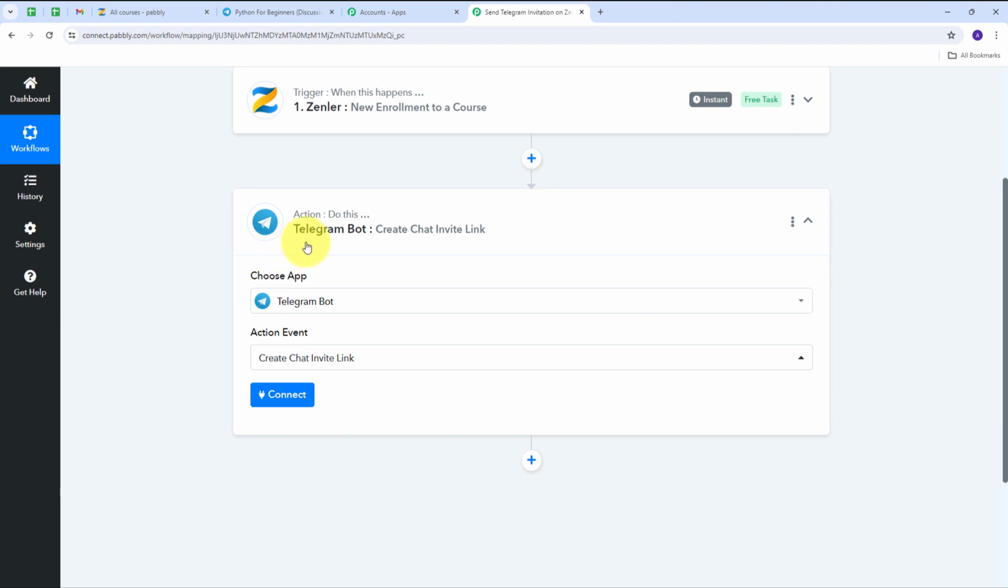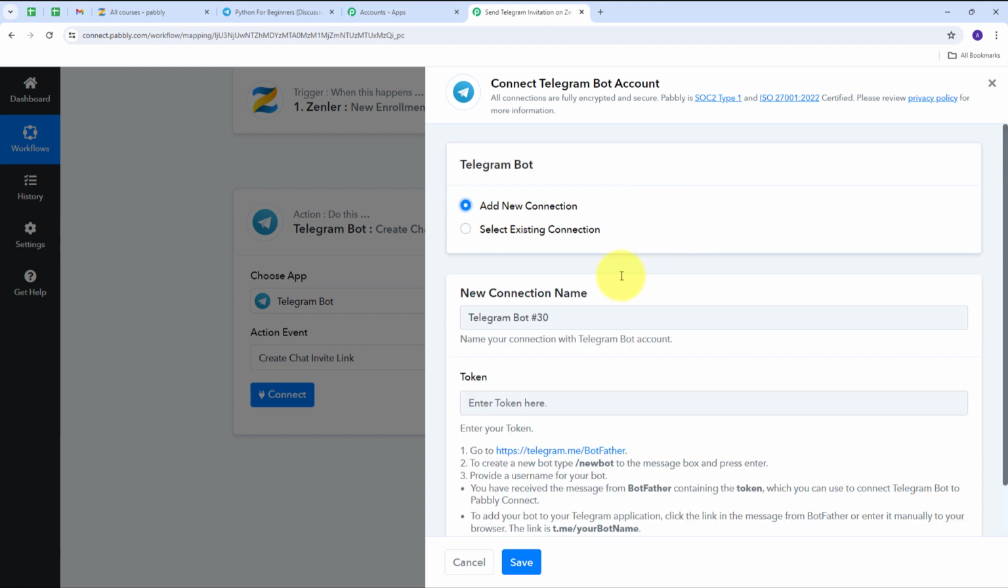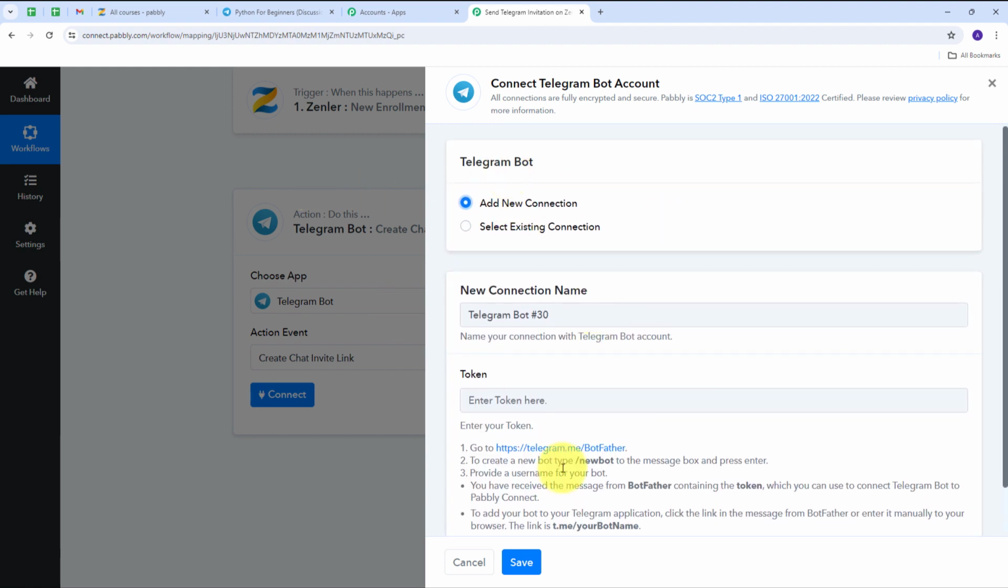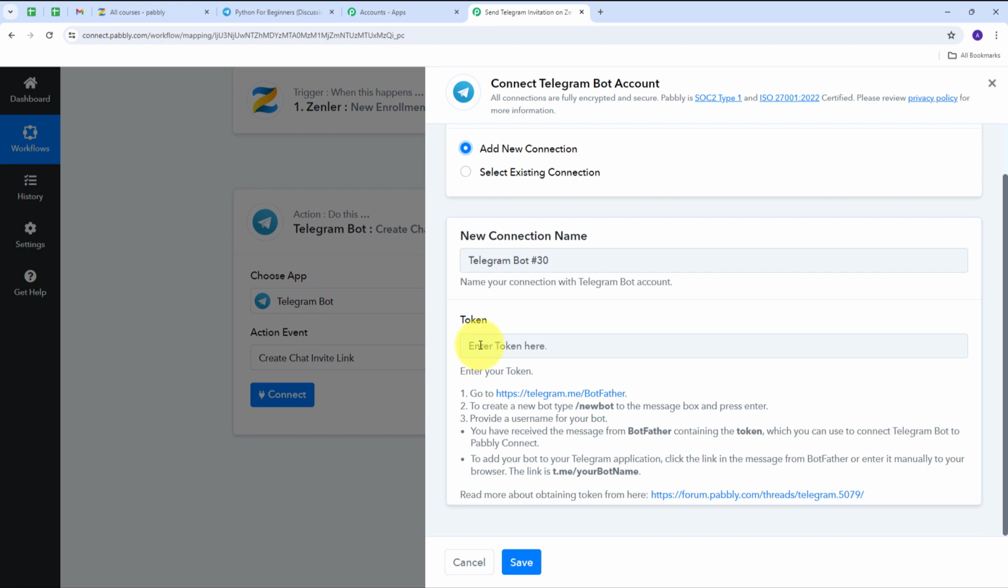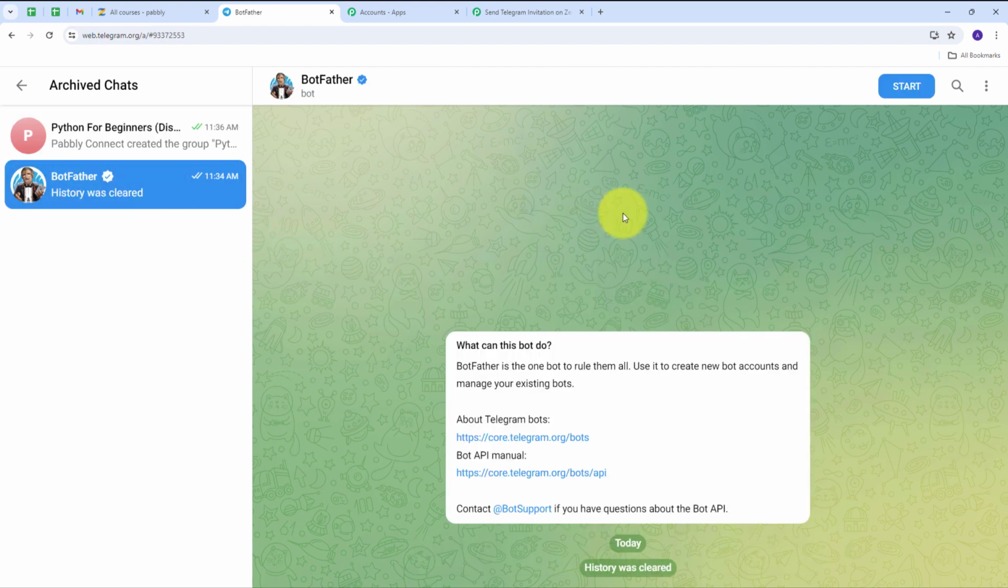So I'm going to select this. And now I need to connect Telegram bot with Pabbly Connect. So I'll click here on connect. I will click on add new connection. And for connecting Telegram with Pabbly Connect, I need a token. So how can I get this token? For that, let me take you to my Telegram account first. And here I'm going to use BotFather. So I'm going to open that, and I'm going to start this bot.